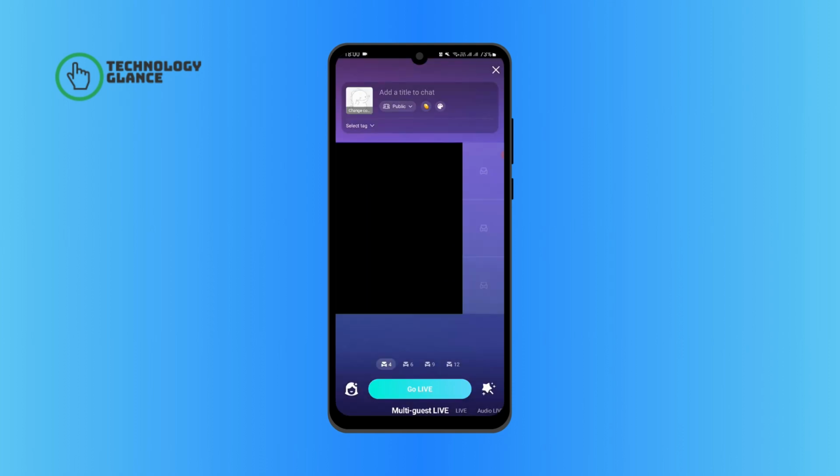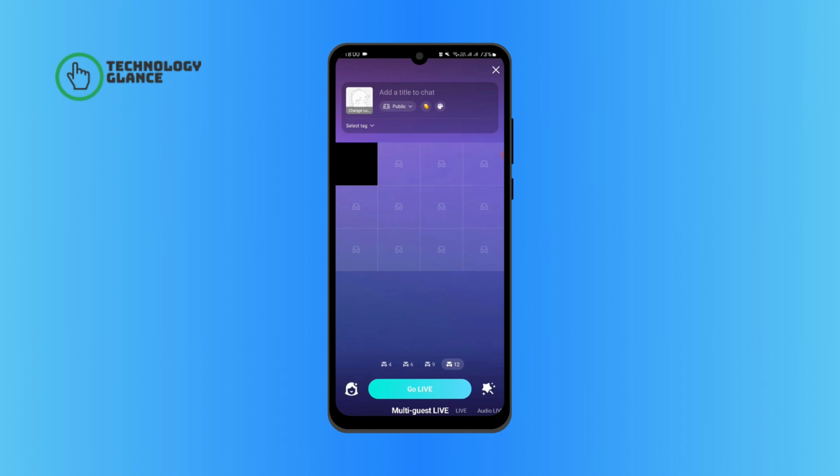You can change the number of participants in the video chat by tapping on the numbers right above Go Live. You can tap on Go Live to start your video chat. And that's it.